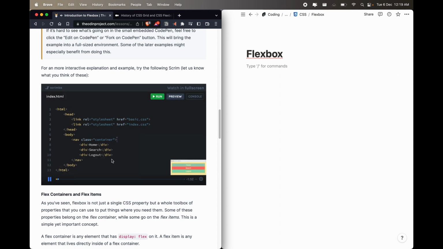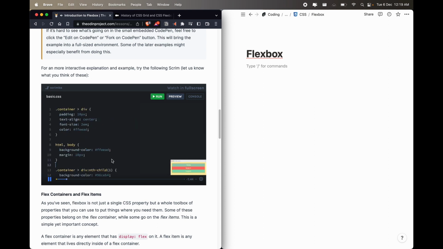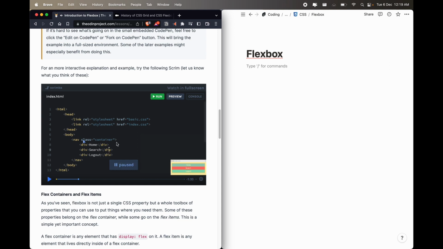Hey there! In this lecture, you're going to learn how to create your very first Flexbox layout using the example you can see on the page here. I've already added a little bit of styling in the basic.css file, though this has nothing to do with the Flexbox itself. Here in the index.html, you can see the markup for the example. It contains a nav element with the class of container, and inside of that container, we have 3 divs, which are the flex items. As you might guess, we're going to create a navbar here, as this displays home, search, and logout.